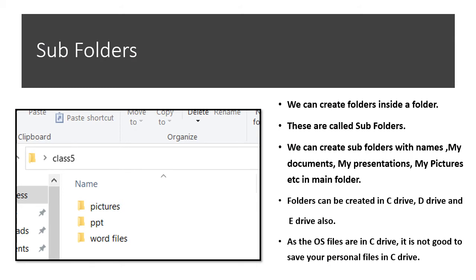Subfolders. What do we mean by subfolders? We can create folders inside a folder. These are called subfolders. That means we can create subfolders with names like My Documents, My Presentations, My Pictures, etc. in the main folder.